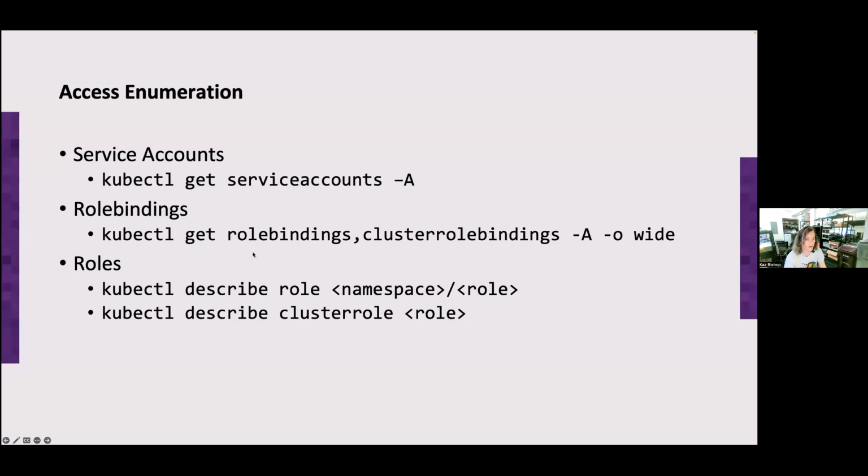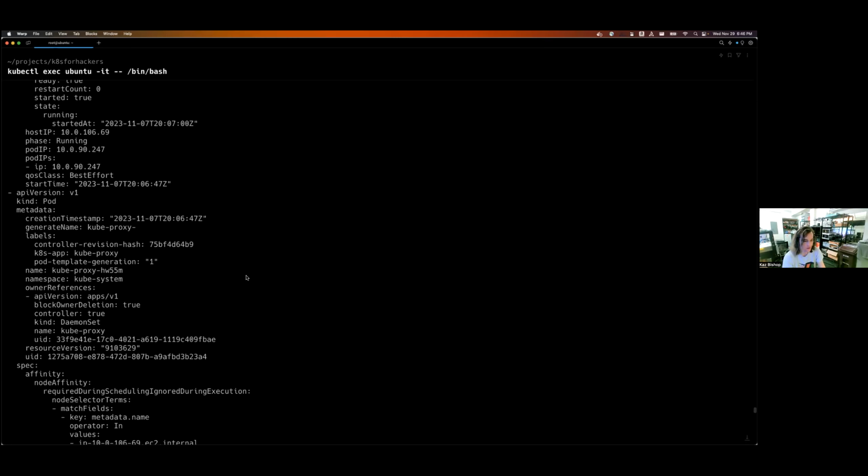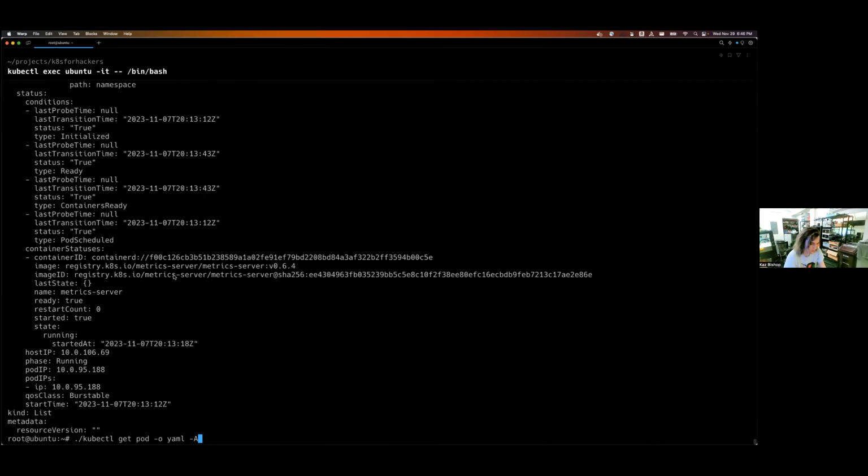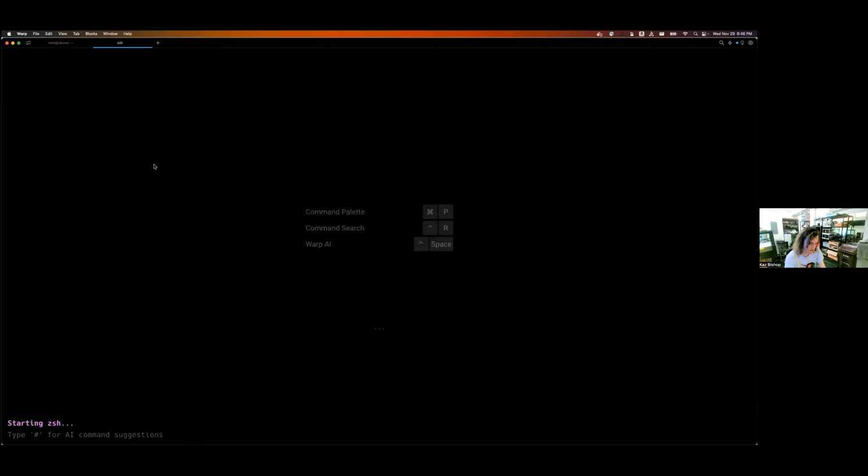Okay, yeah. So then we can also look at role bindings and roles through the same sort of process. Describe is just get, but it includes more details, like what you saw in the YAML, but in a more human readable format. So for instance, we have our service account, which is Ubuntu service account. We'll do it from outside of our cluster, because our specific permissions right now don't grant us this access.